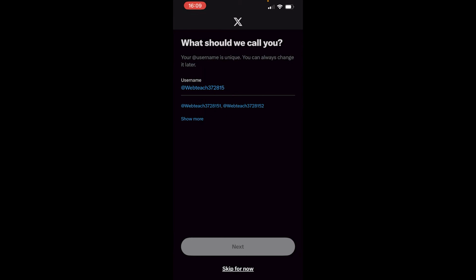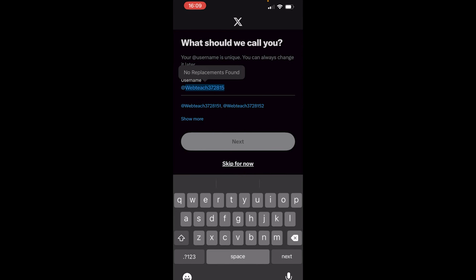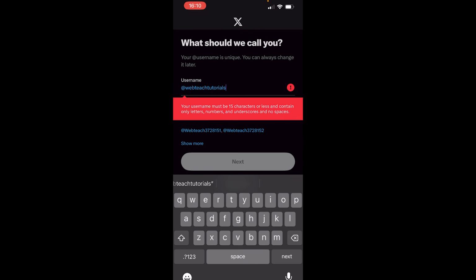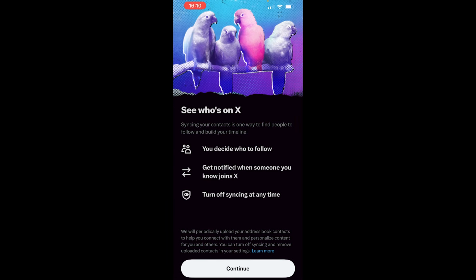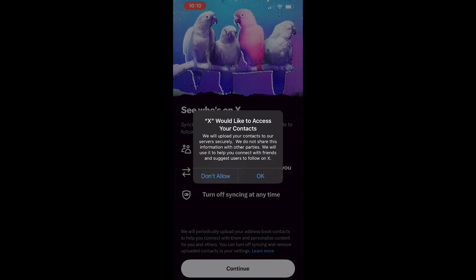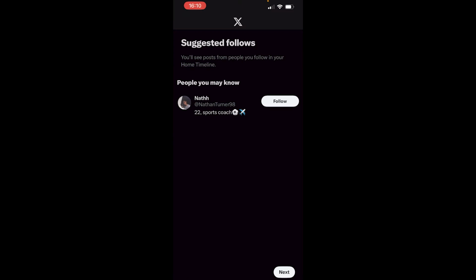Then we can go next, and now you can choose your username. So I'm going to try and type here WebTeach, and it's important to know your username can only be 15 characters. So we'll try WebTeach how to. Click next. Then continue, and then you can either allow or don't allow contacts. And there you go, it's going to recommend some people. I'm just going to click next.